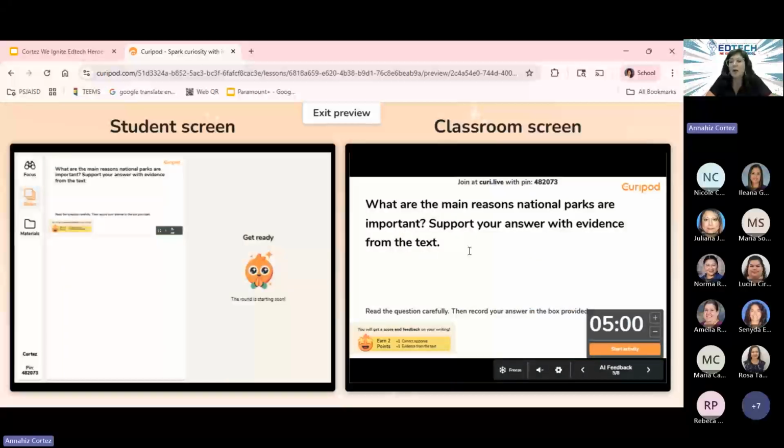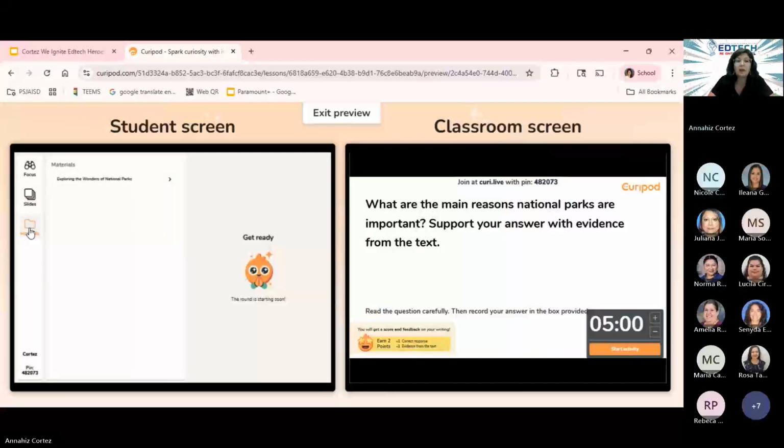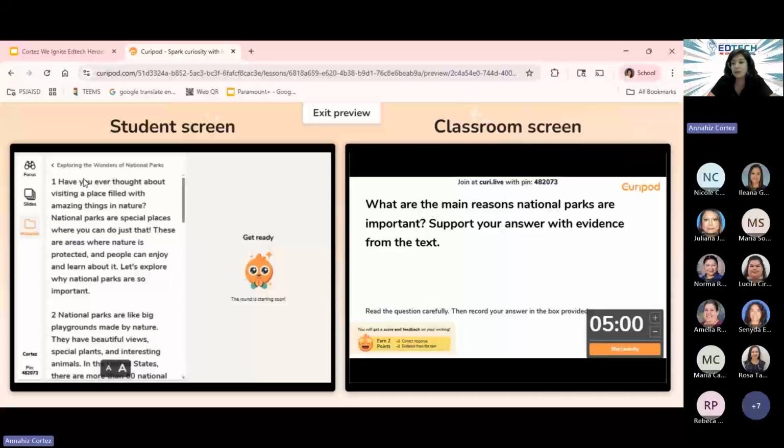Next, we have our actual SER question, right? So what are the main reasons national parks are important? Support your answer with evidence from the text. If your students are on the slide screen, on the student screen, they're going to see what you have projected on the board. Before, I always have them go to materials and open up the text before I even start the timer. That way everybody's already ready to read the passage again, and they're able to find that evidence.